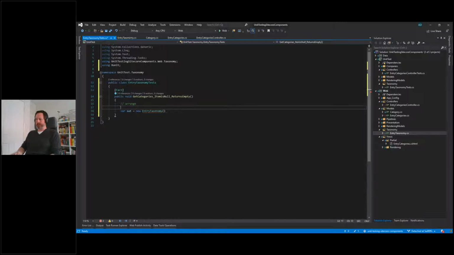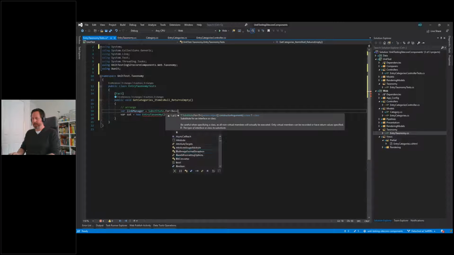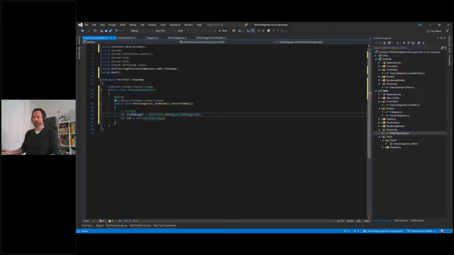Because I'm using the abstraction, it makes it much easier to mock in a test scenario. If I wasn't mocking for my test scenario, I would have to pass in a real link manager, and that's a problem because that starts invoking much more code and it increases the scope of the test. So I'm going to say link manager equals substitute for base link manager. Now I can pass that mocked link manager into my system under test.